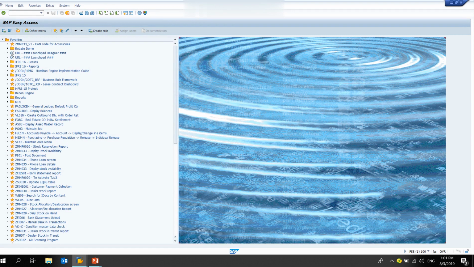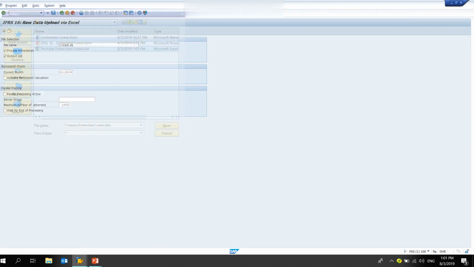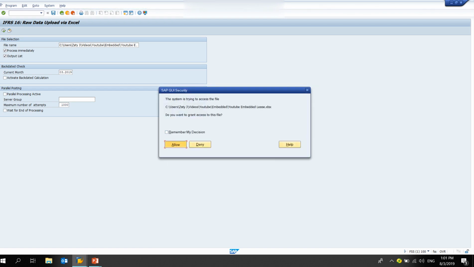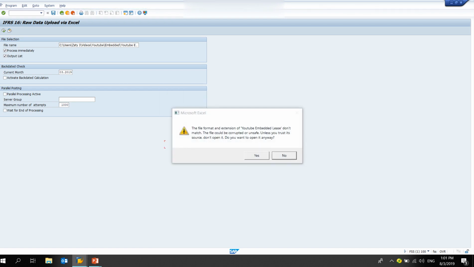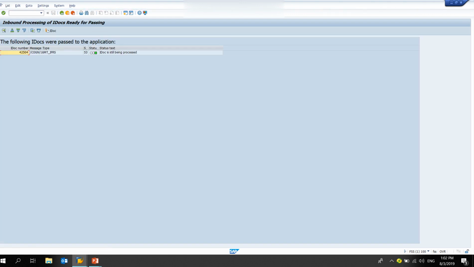Just go to your SFP and run tcode /cogn/16tc_raw_excel. Just browse your file and execute, and it will process immediately. So now the contract has been created.